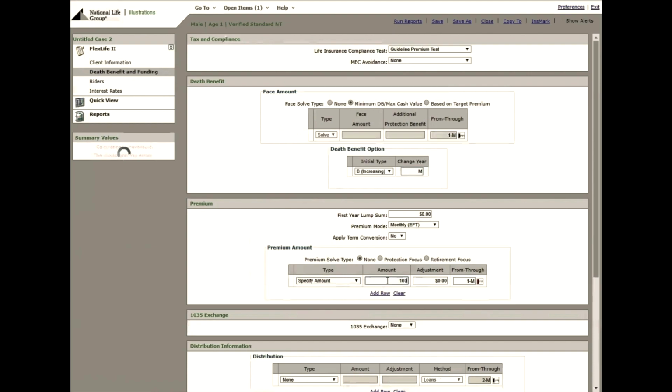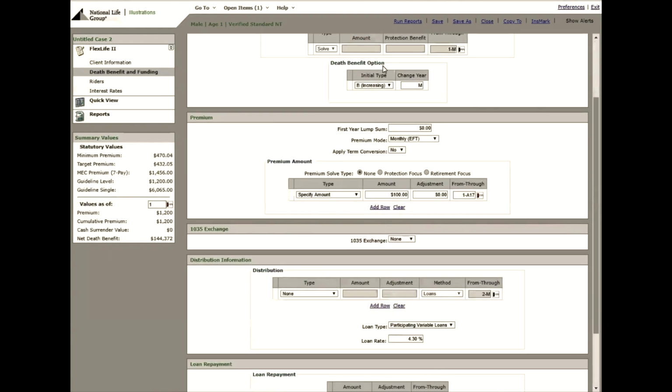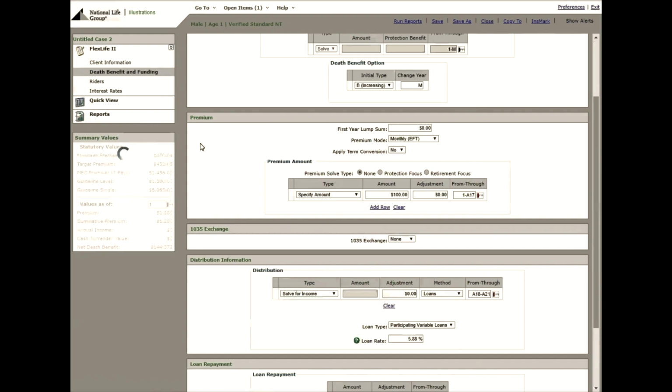And he wants to see what he can get at college. All right. So we're going to do 1-A17. Okay. And then we can scroll down. We can do solve for income. And then make sure it's age 18 to age 21. And see what that gets us.